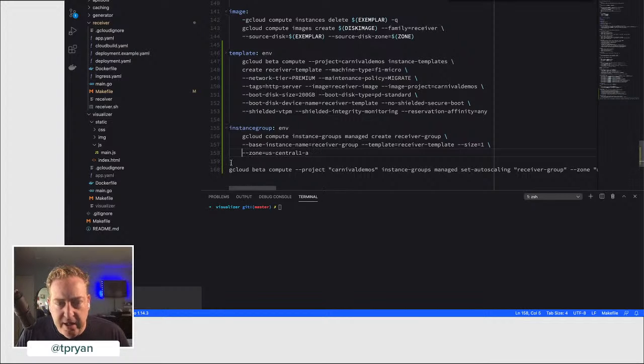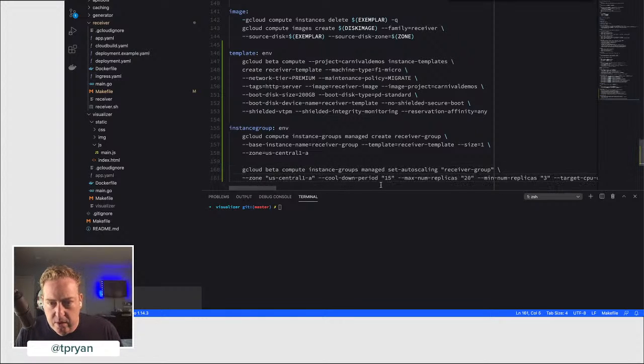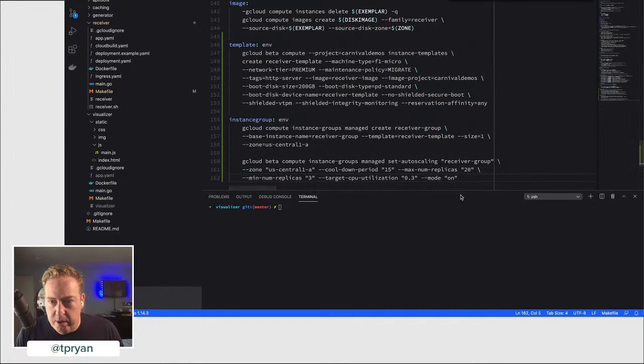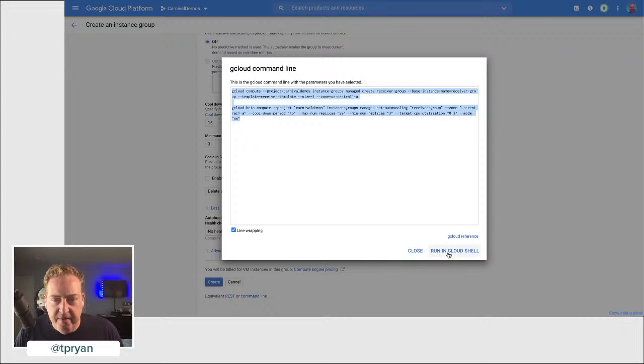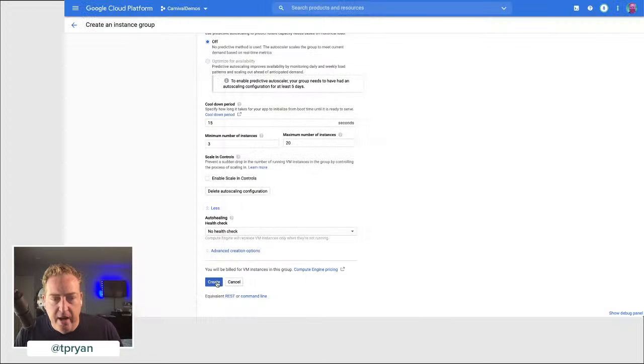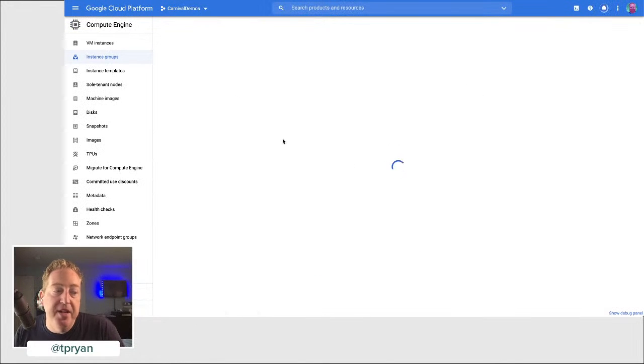And then let's see, gcloud beta compute. This is hopefully the auto scaling directive. Yep. Set auto scaling on receiver group, zone, cooldown period. Yep, all this works. Okay. All right, so we're going to save that, and we're going to close that, and we're going to go ahead and create this. Now this should take a moment.